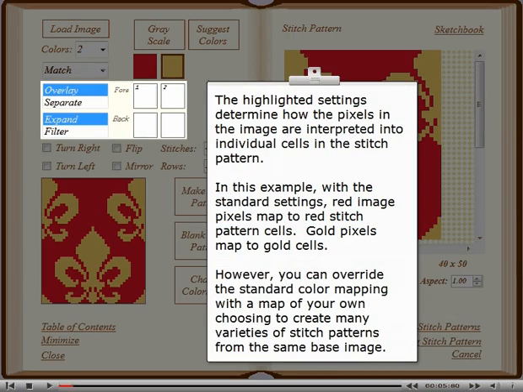The highlighted settings determine how the pixels in the image are interpreted into individual cells in the stitch pattern. In this example, with the standard settings, red image pixels map to red stitch pattern cells. Gold pixels map to gold cells. However, you can override the standard color mapping with a map of your own choosing to create many varieties of stitch patterns from the same base image.